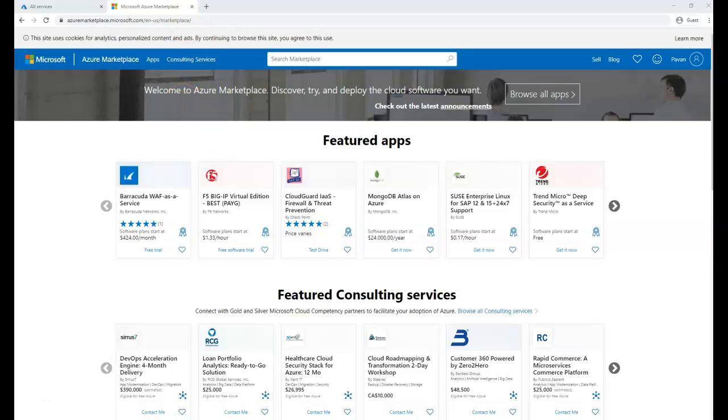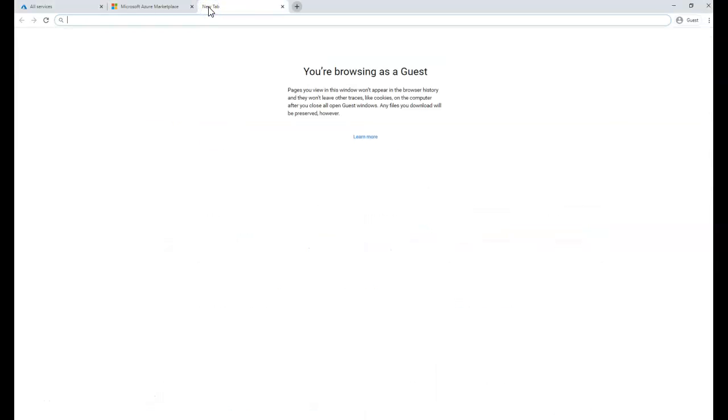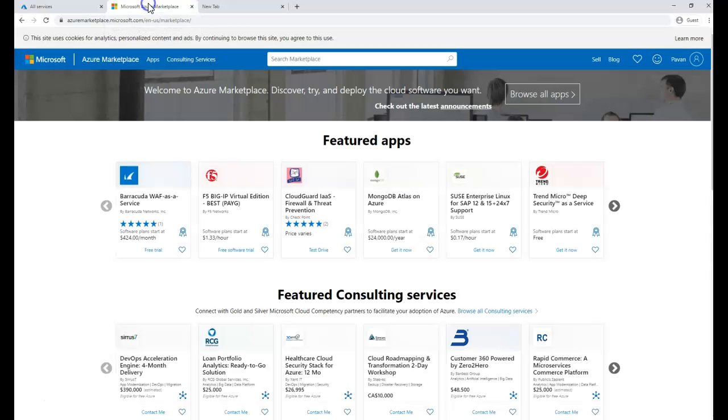A marketplace is very similar to your Google Play Store or the App Store on your iPhone or Mac. So what exactly is Azure Marketplace? This is where the vendors, and even Microsoft, upload their developed applications or services which are available in the marketplace. So you can simply go ahead and use them.